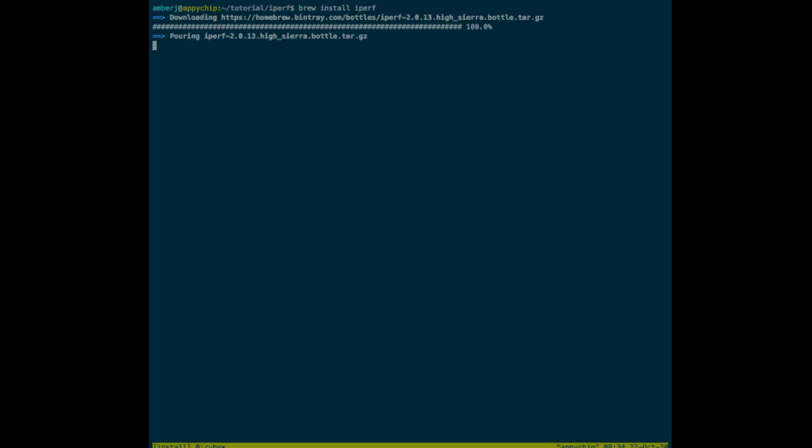So it may take some time. Once it is completed, Iperf will be ready to use. And you can go on and use the Iperf command.